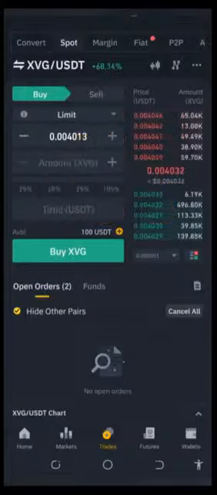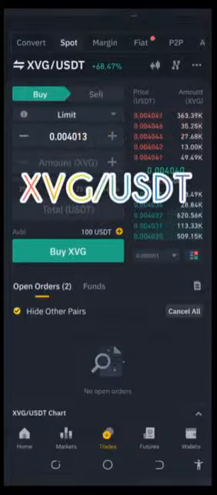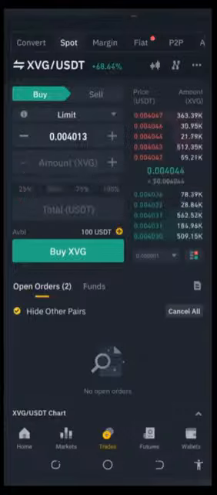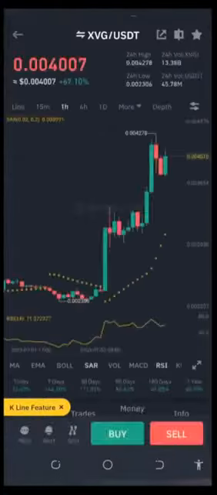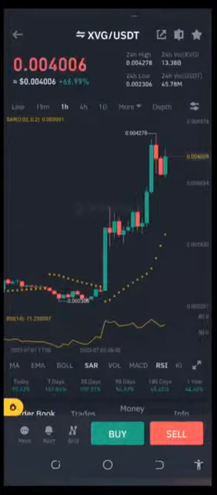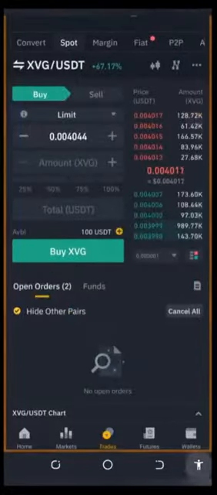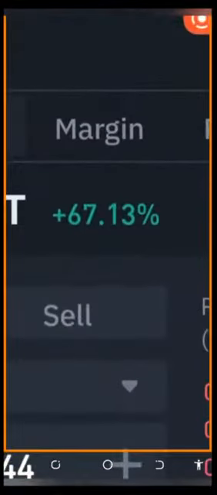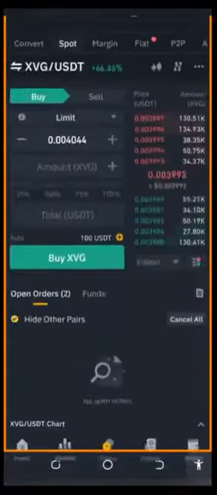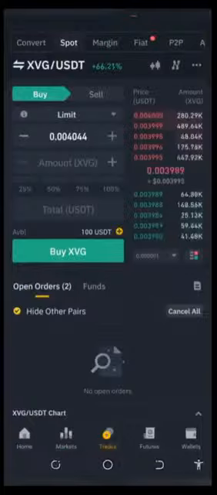Yes. Now, I'm currently on XVG/USDT, and we need to look into the charts quickly. This is on the gainers list, right? So we need to quickly take our move. And as you can see, if I go back, within the past 24 hours, it has gained a 67% increase. And I'm like, really? Okay, let's go see how to take advantage of this.